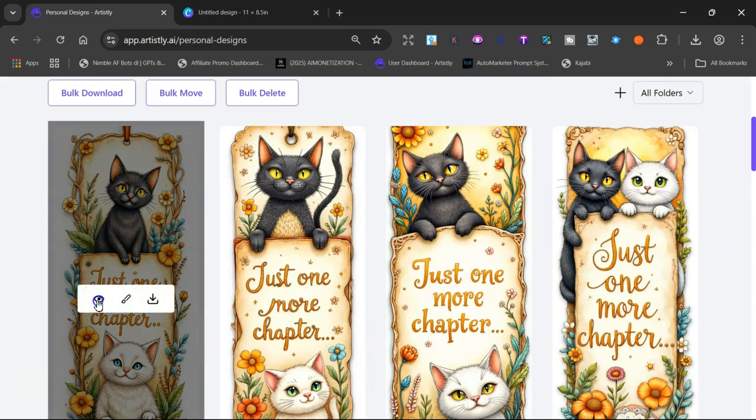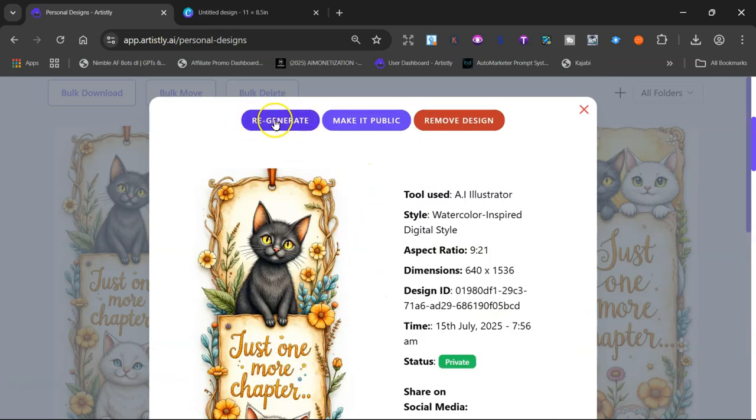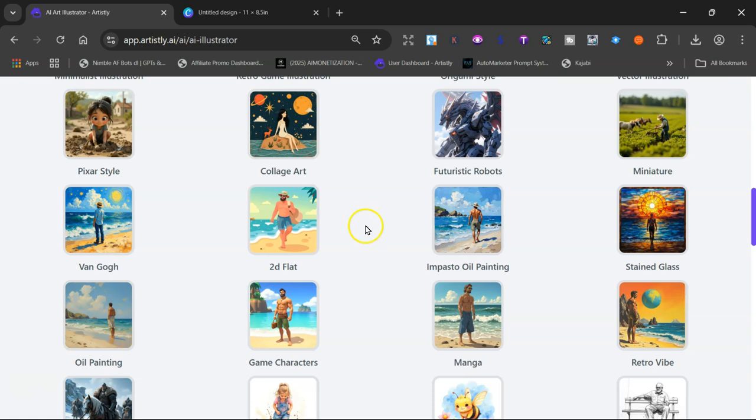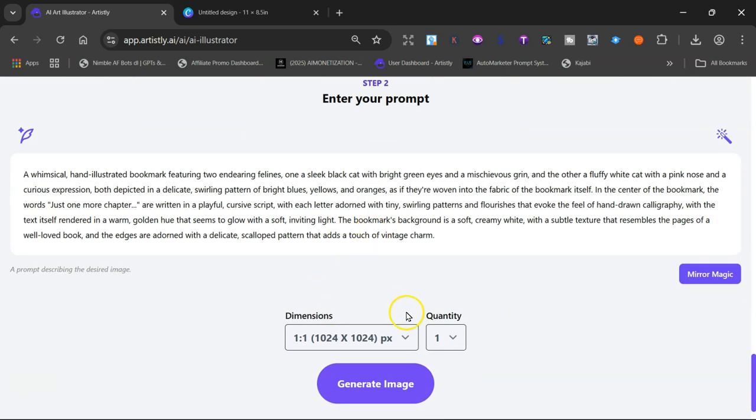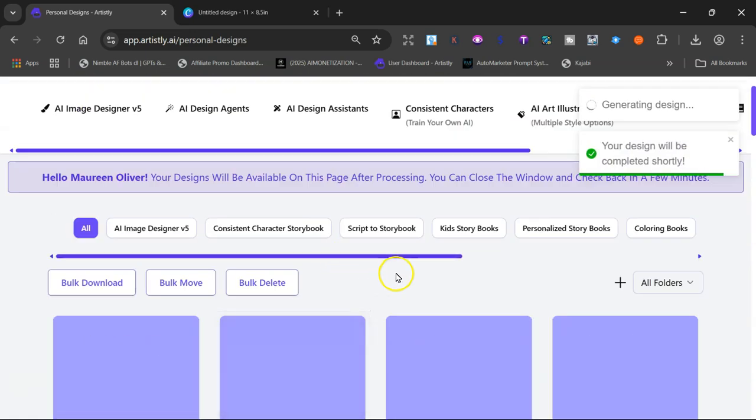Here you can just look at the thing and it'll give you the prompt that you used. And I'm going to say regenerate. And that'll just put the prompt in there for you. And then I'm going to choose the size again. And let's do 4 more. See what it comes up with.